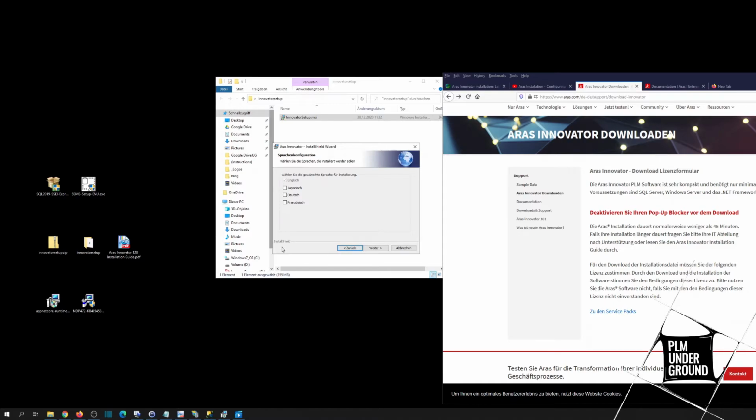Language packs. By default, Innovator is in English. And here it now offers us the possibility to add a Japanese, German, or French language pack. There are, I think, other languages available, but these language packs you have to download from the homepage and install manually. Well, I am German, and now it would be logical for me to install the German language pack.